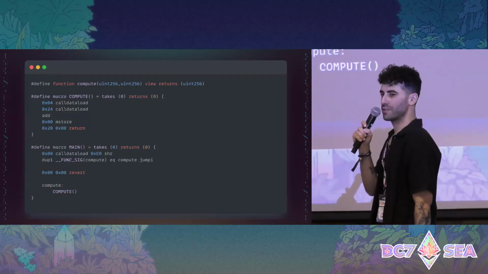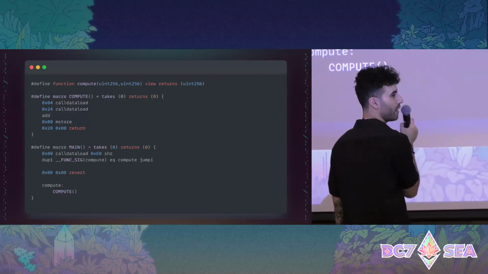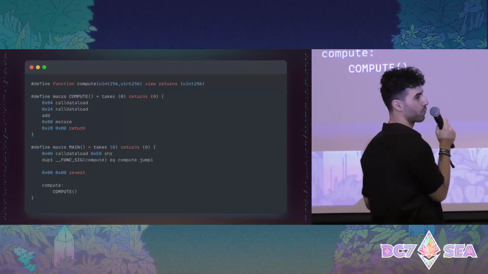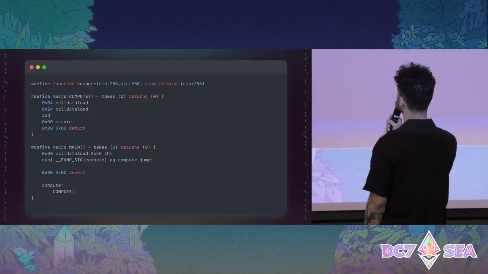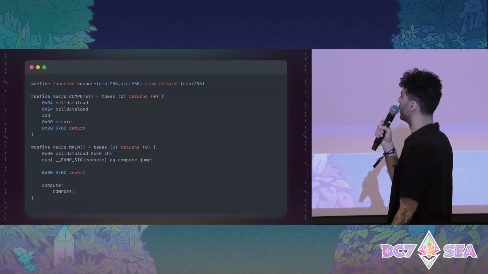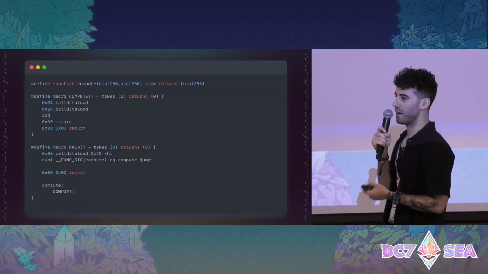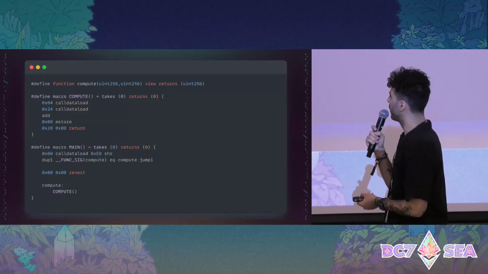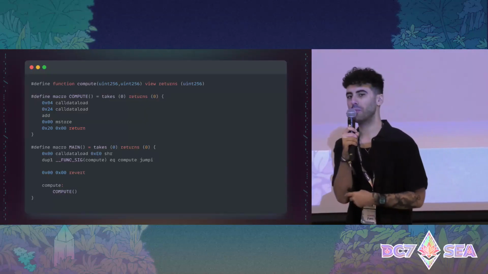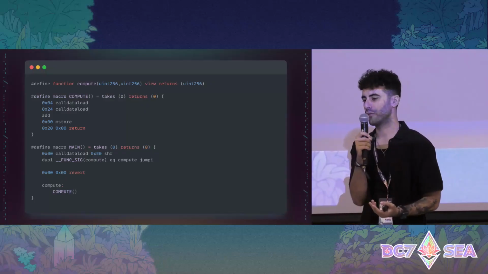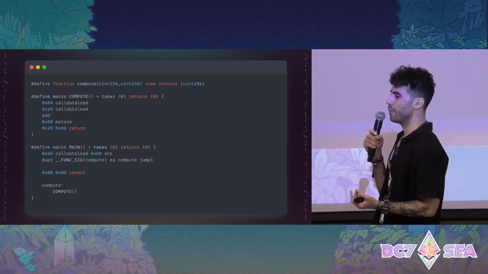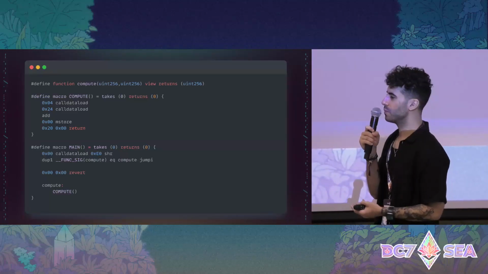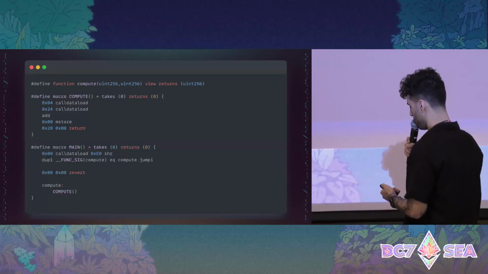Are you guys ready to go through the main macro? All right. Okay, let's go. Now we are going to do what we call function dispatching. We have a very basic implementation, but it works the exact same way as, for example, in Solidity or Vyper. There are many different ways to do this, but this is the most common way.